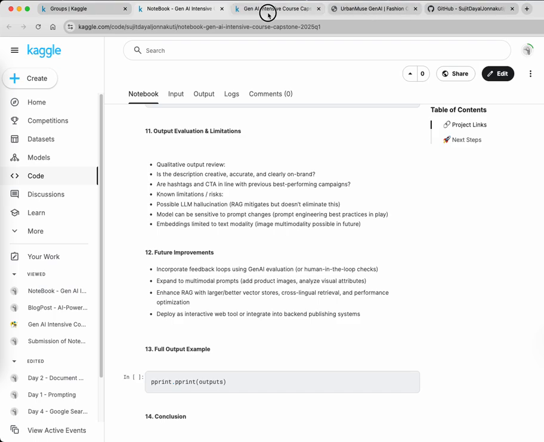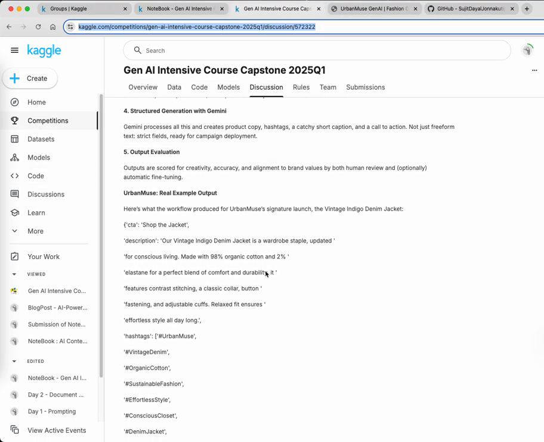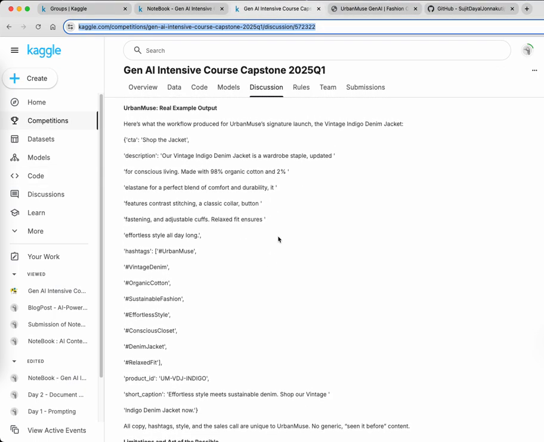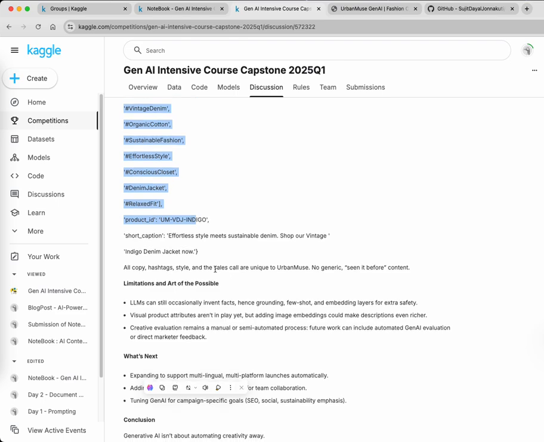I'll just show you the sample output. If you see the UrbanMuse real example output, this is the JSON output we get when we run the code. All the copy has texture, and all the sell points are unique to UrbanMuse. No generic, seen-it-before content.